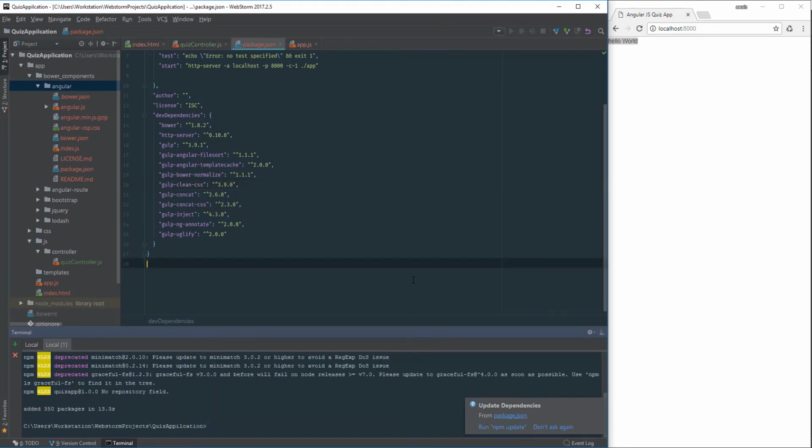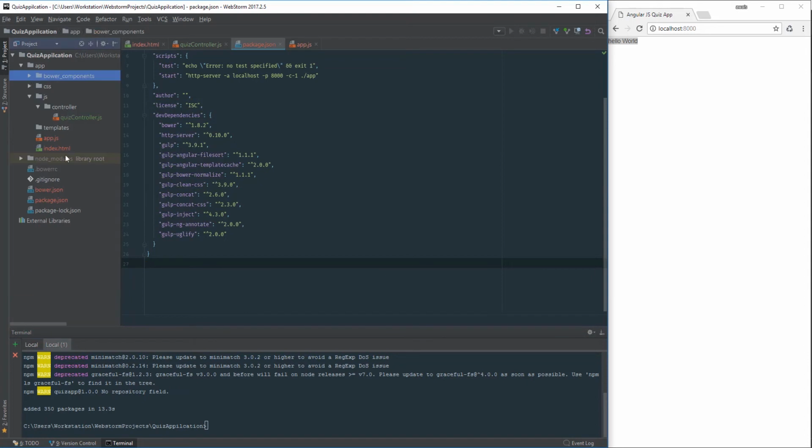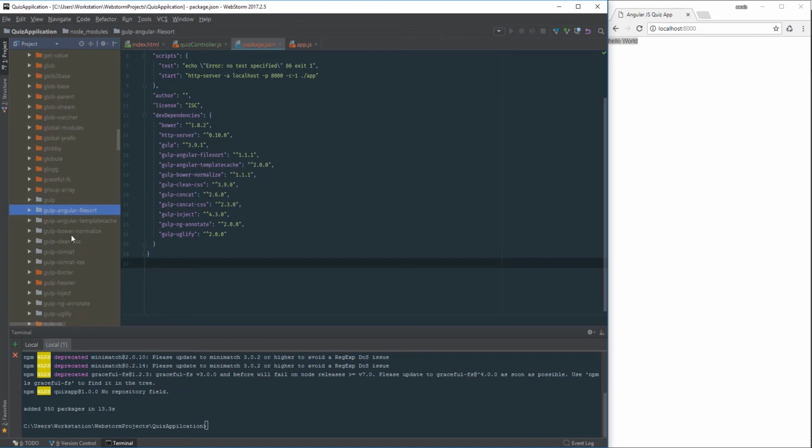So now if we go to our node_modules, we should see Gulp here. So if I go down, there we go. We have Gulp, gulp-angular-filesort, templateCache, normalize, clean, concat, and concat-css as well. So in the next video, we'll use this Gulp tool to get all the files into one file.